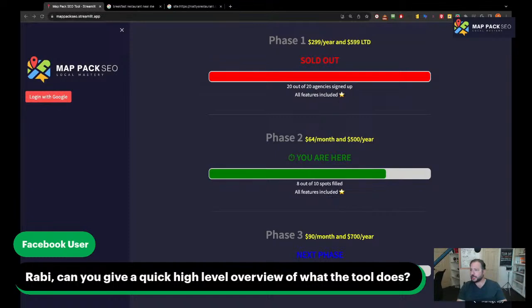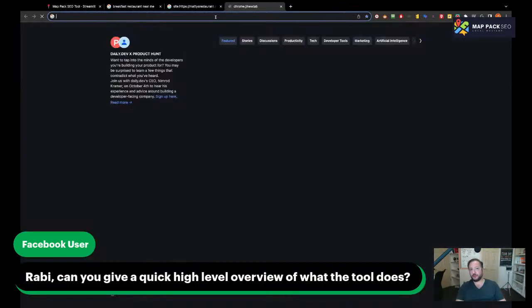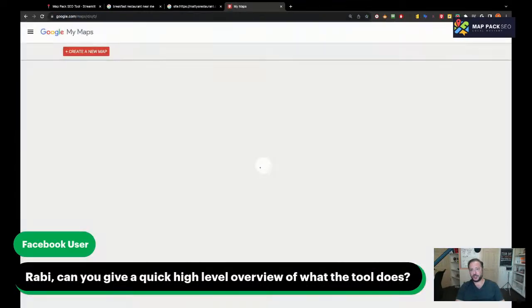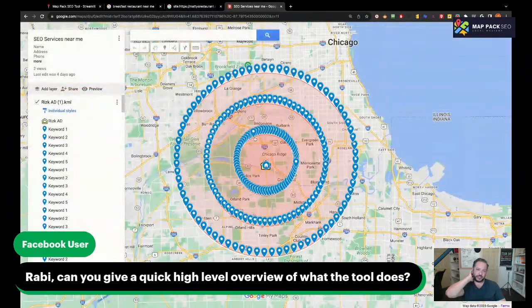Chris on Facebook said, can you give a quick high level overview of what the tool does? All right, sure. Great question. What the tool does is it's multiple tools in one basically. The major one is creating the my maps. Those are the maps that you see everywhere, right? Some people think they don't work, and the reason I still build them is there's a way that you get them indexed, and it's going to build your location authority, right?